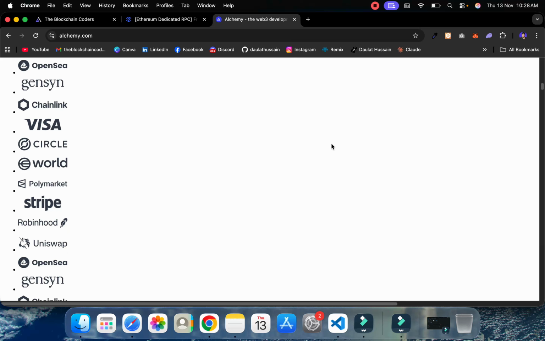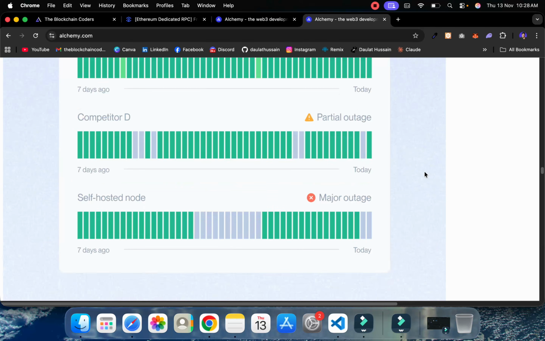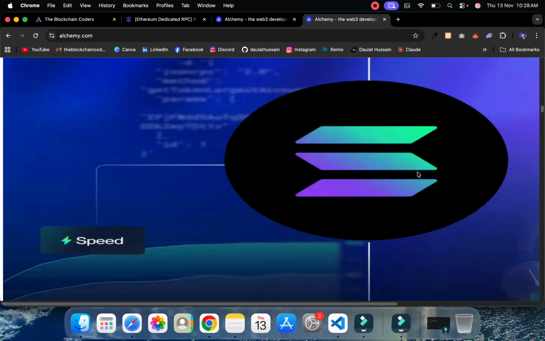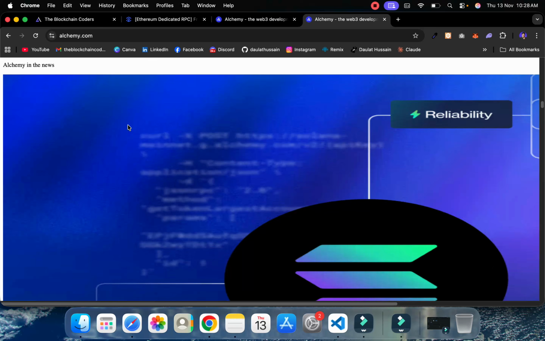Let me reload the page, and you will find that somehow the CSS is not working. I think the site is broken. So I'll simply come back here, type Alchemy once again. I hope this time it will open. Okay, that's sad. That's really sad. Why is the CSS broken? I'm not able to log in.